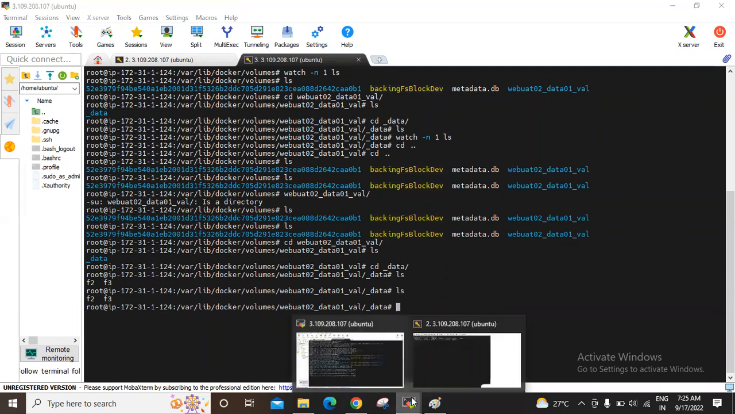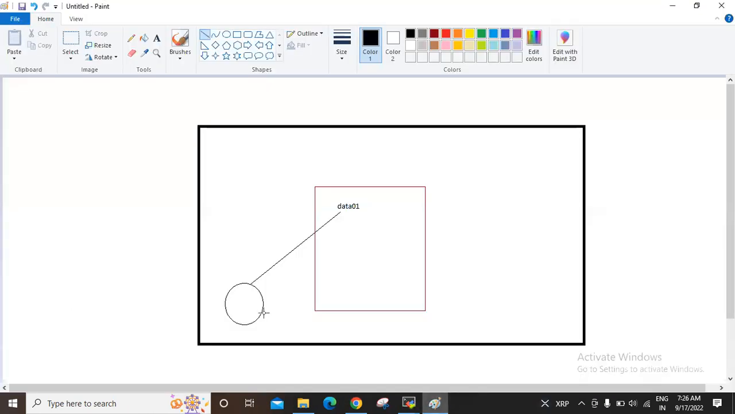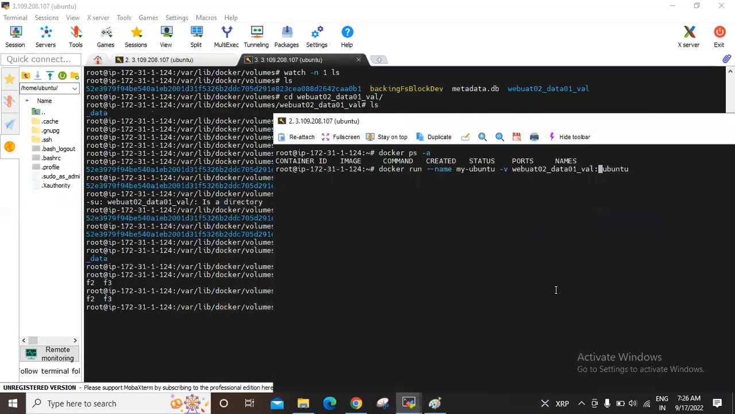Copy this volume here. So that volume got copied. Now, what I want to do is mount this volume. I want to mount this volume to a directory of the newly created container, right?